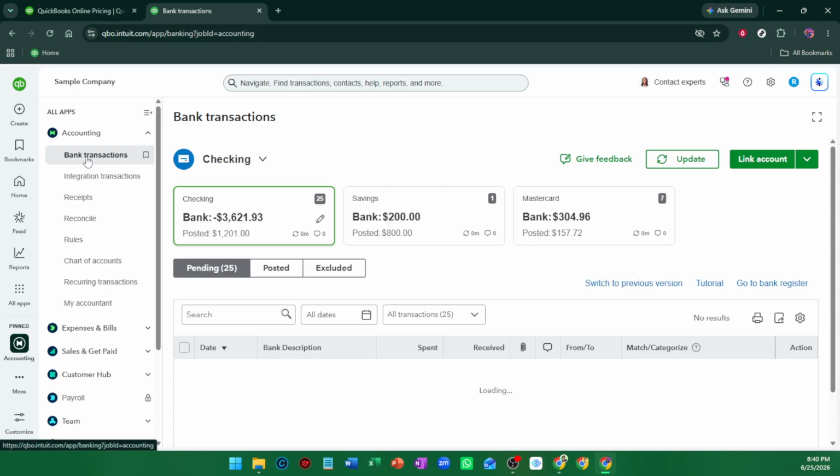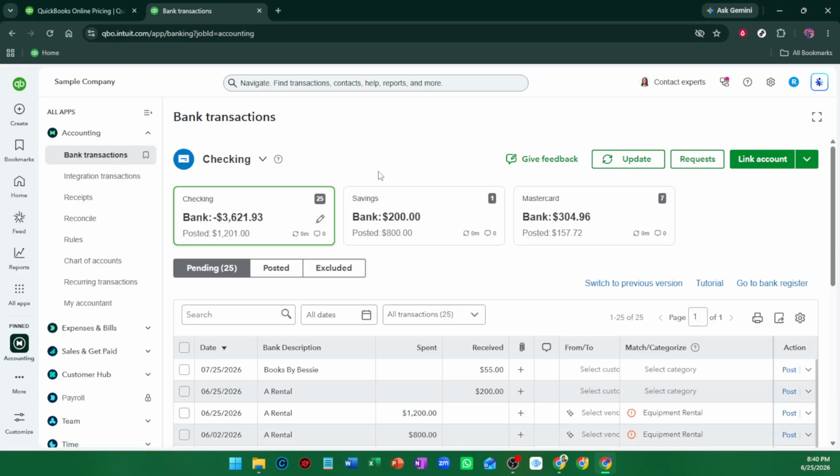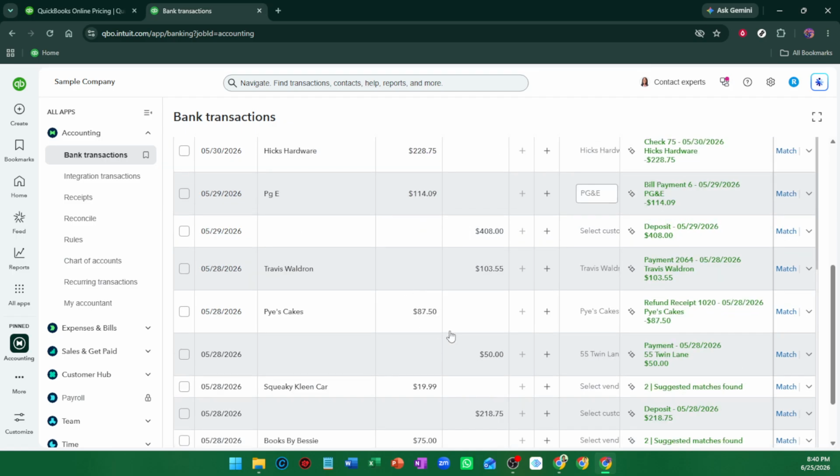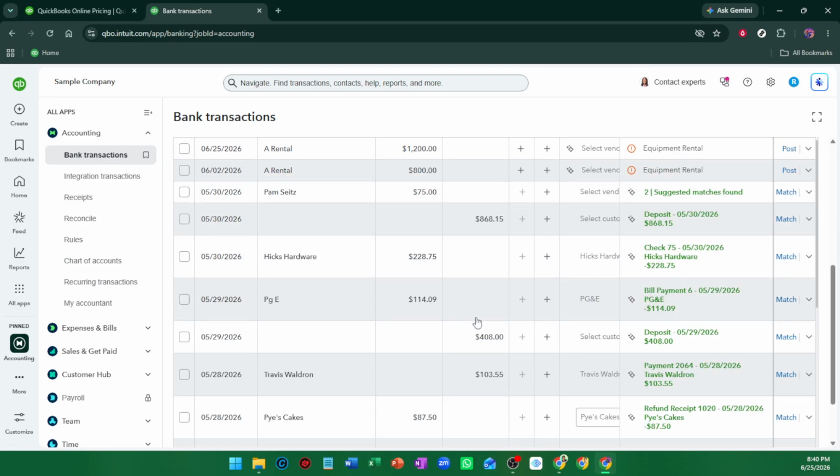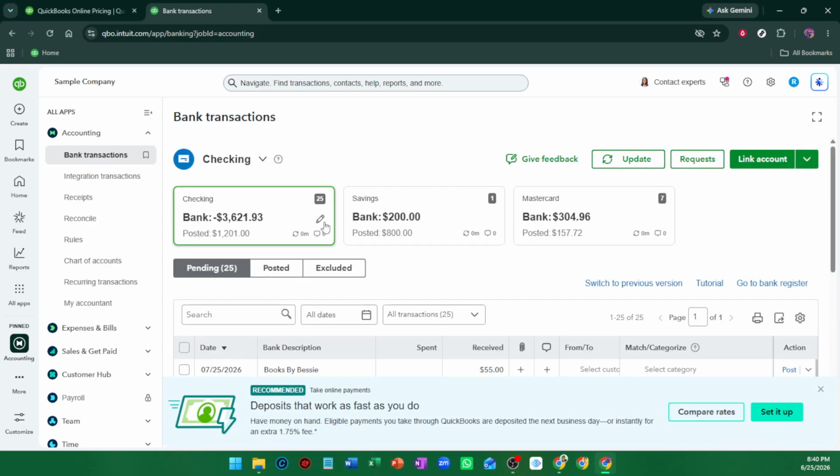This is the area where connected bank and credit card activity appears, and it's where you'll manage imported transactions after the account is linked. Once you're in the Bank Transactions section, click Link Account. This opens the setup window that allows QuickBooks to search for and connect with your financial institution.